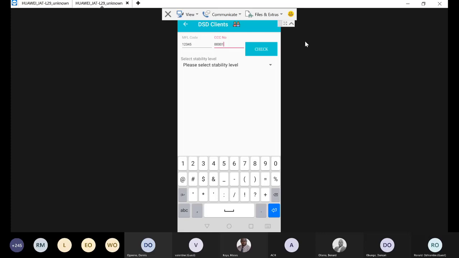Yes, so you can see it has brought a stability level. So this client has been on care more than 12 months. So you select whether the client is stable or unstable. If you select unstable, it means we can't book this client on DSD because the client is unstable and we should not give the client a long-term appointment. So we just give the client the normal appointment with just the single appointment date and the appointment type, as we had seen from the previous appointment module.